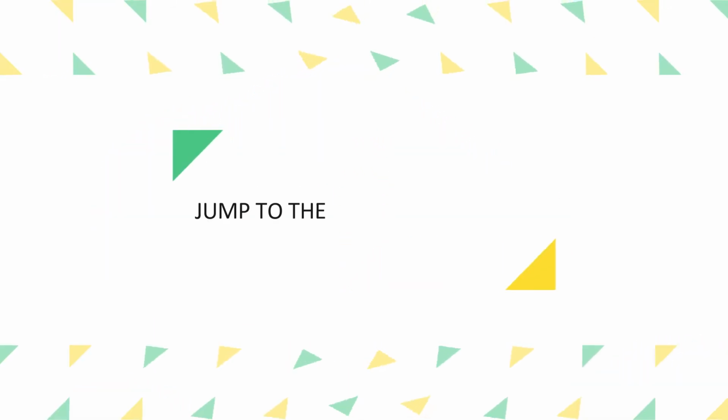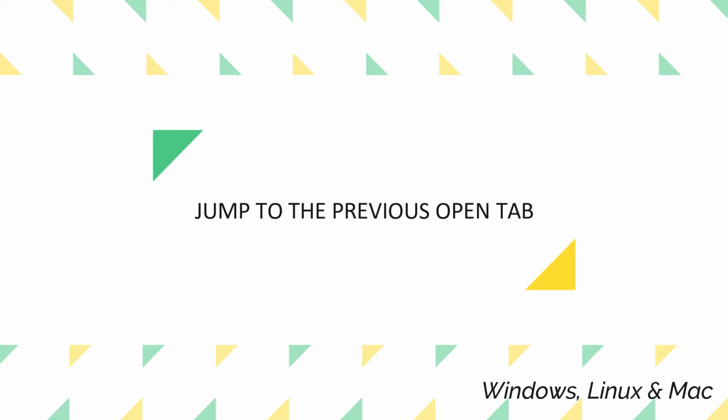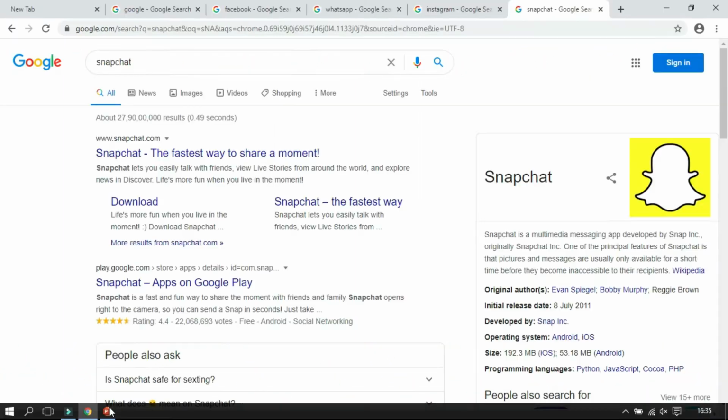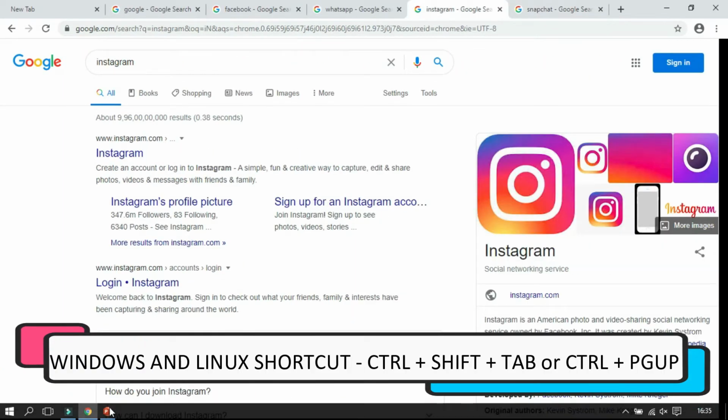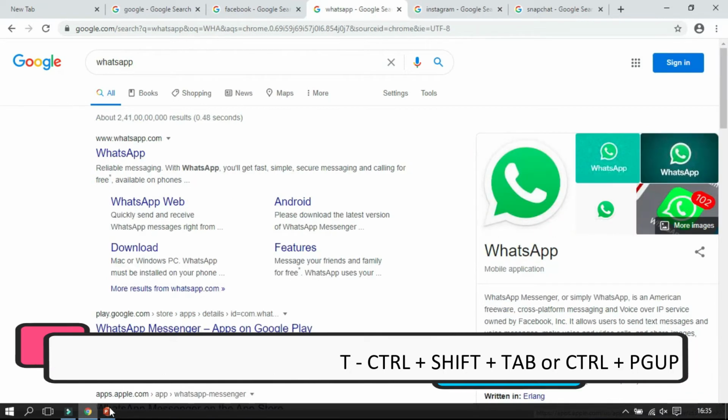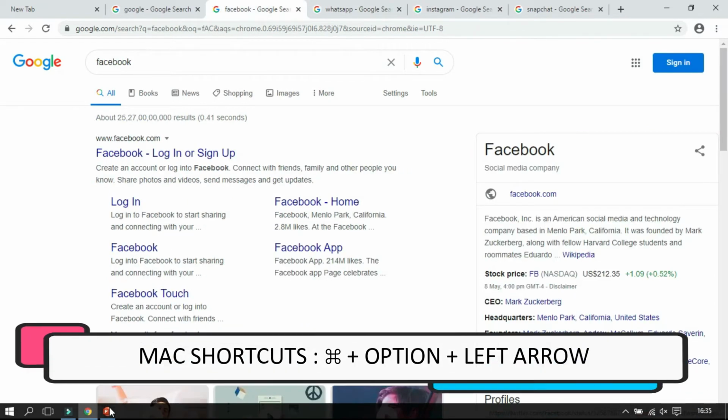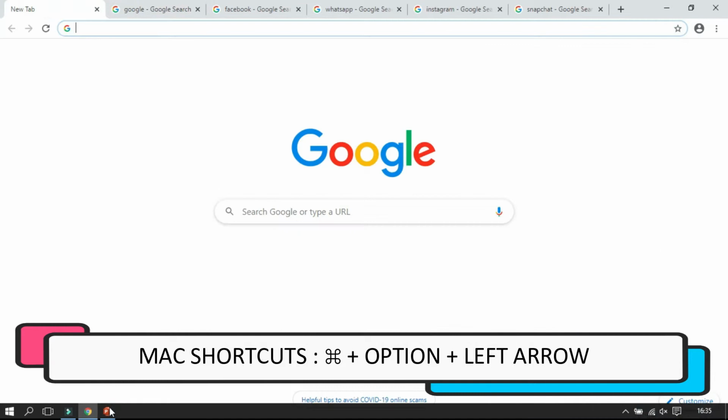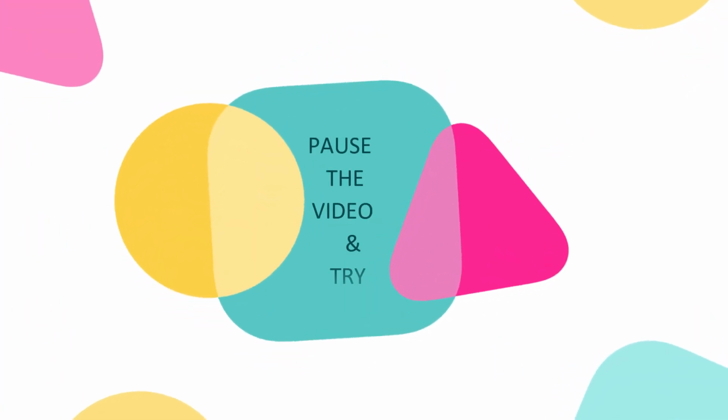Jump to the previous open tab. Windows and Linux shortcut, Ctrl+Shift+Tab or Ctrl+Page up. Mac shortcuts, Command+Option+Left arrow. Pause the video and try.